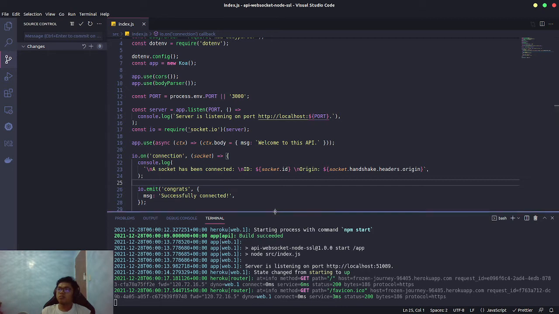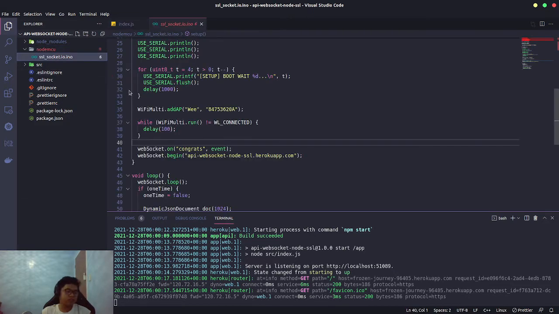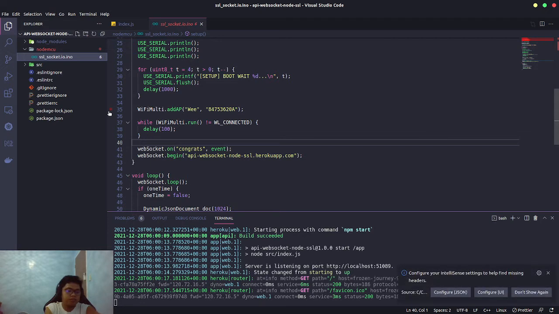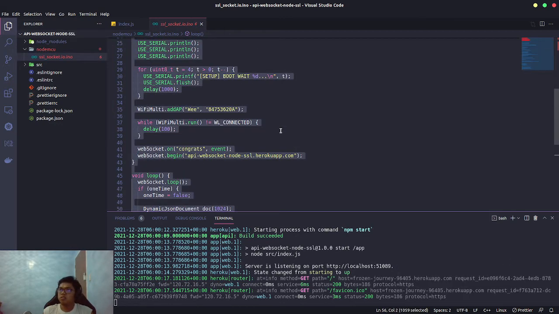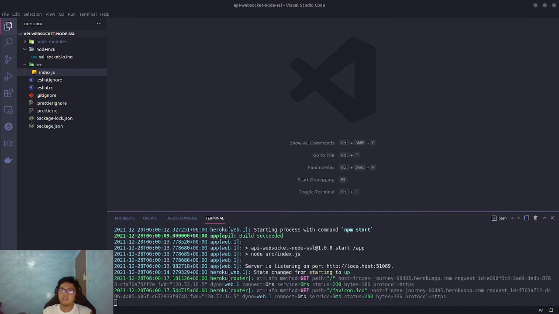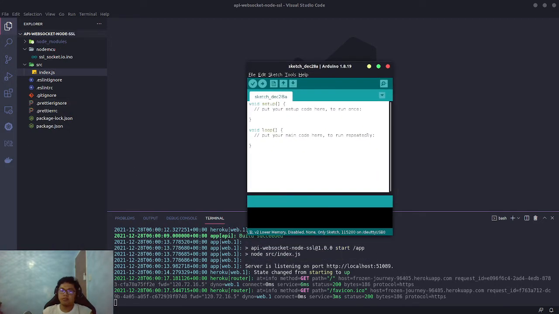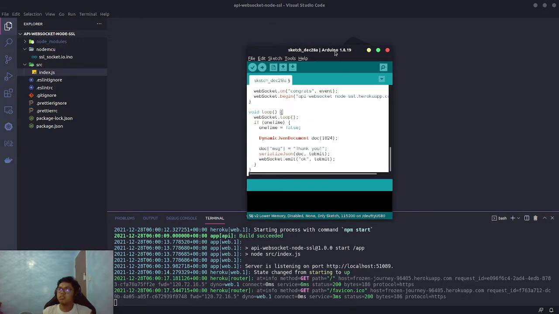So the next part is we will now upload our NodeMCU code. Here's my device, so I'll just plug it in. I'll copy this code and open my Arduino IDE. Here's my Arduino IDE, guys. I'll just copy and paste it.